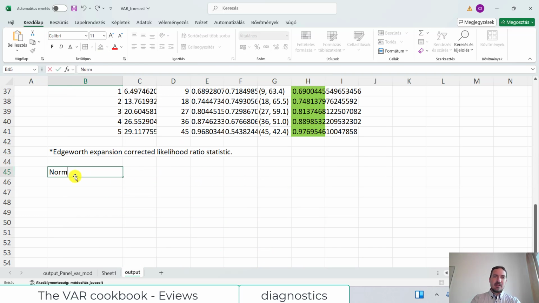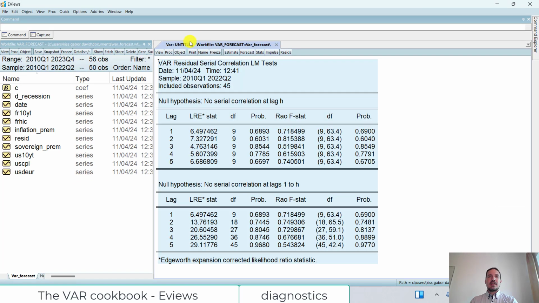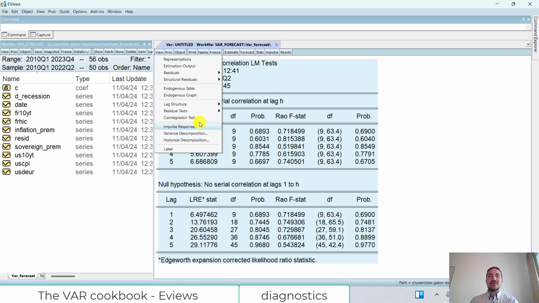Then normal distribution is the next question. Can we use this for forecasting?